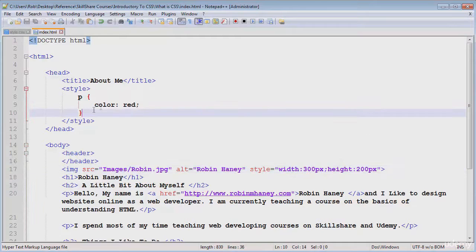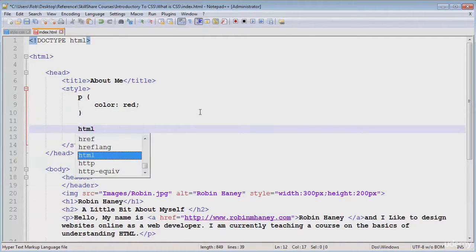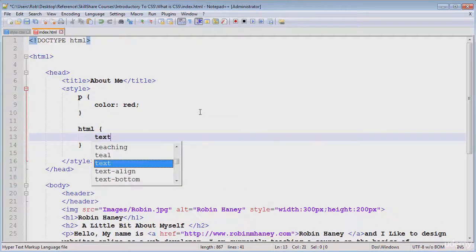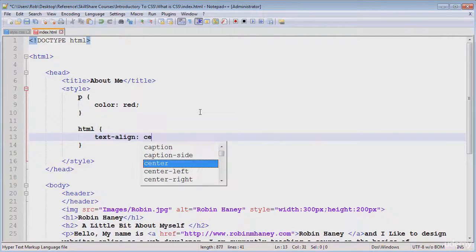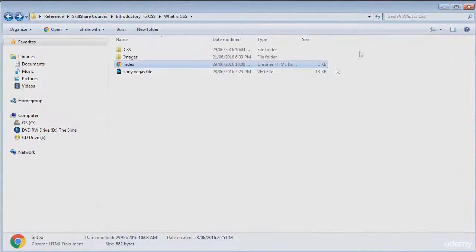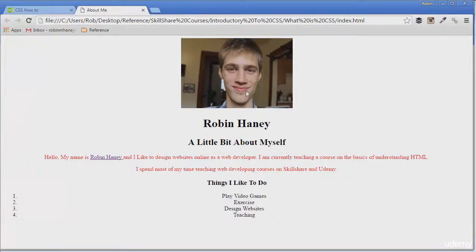Let's try and do something else here. Let's center all the content of our web page to be in the center of the page. I'm going to select our HTML tag, which is basically everything in our HTML document, and give it the CSS property of text-align: center. This is going to center align all the elements inside the HTML tag, which is basically our whole document. If I refresh, we can see that everything is now centered in our page, except for these bullet points at the side here, but we can fix that later.